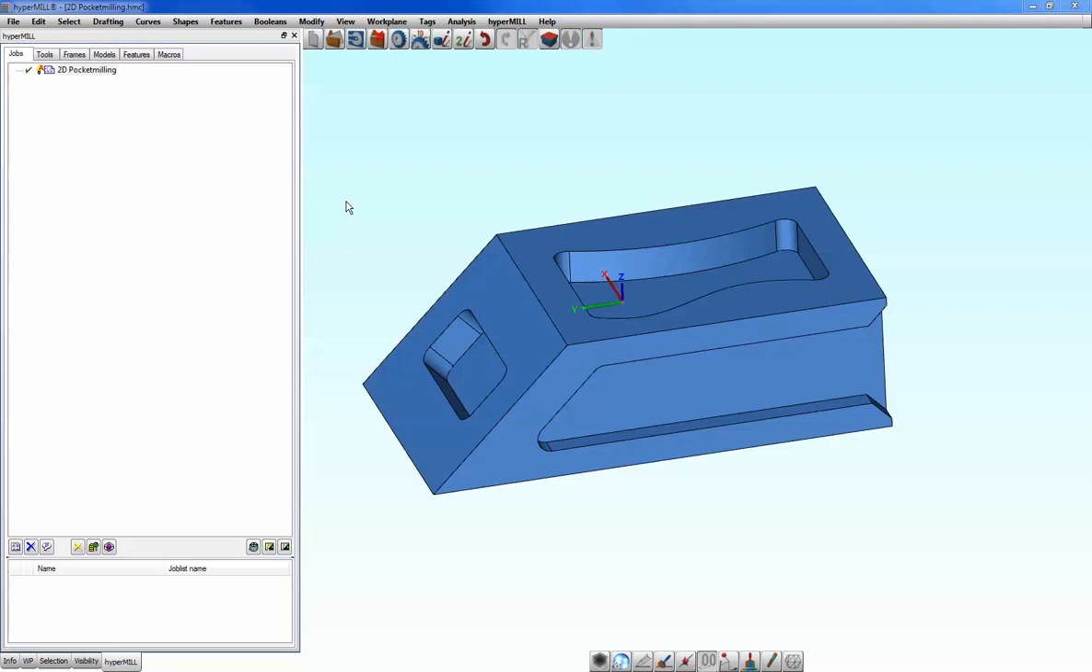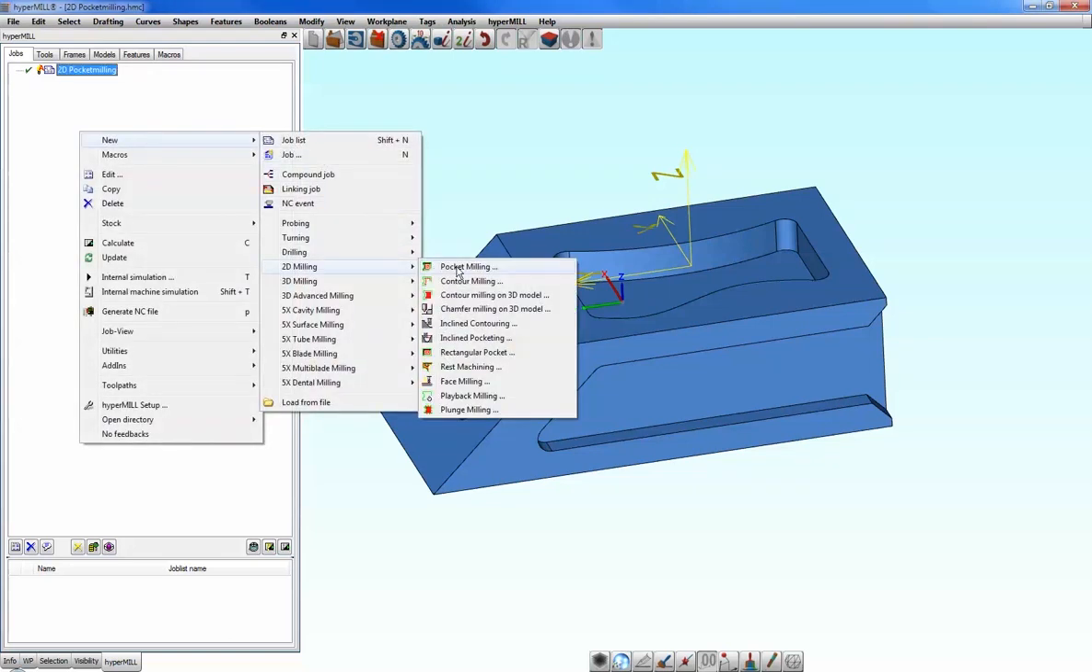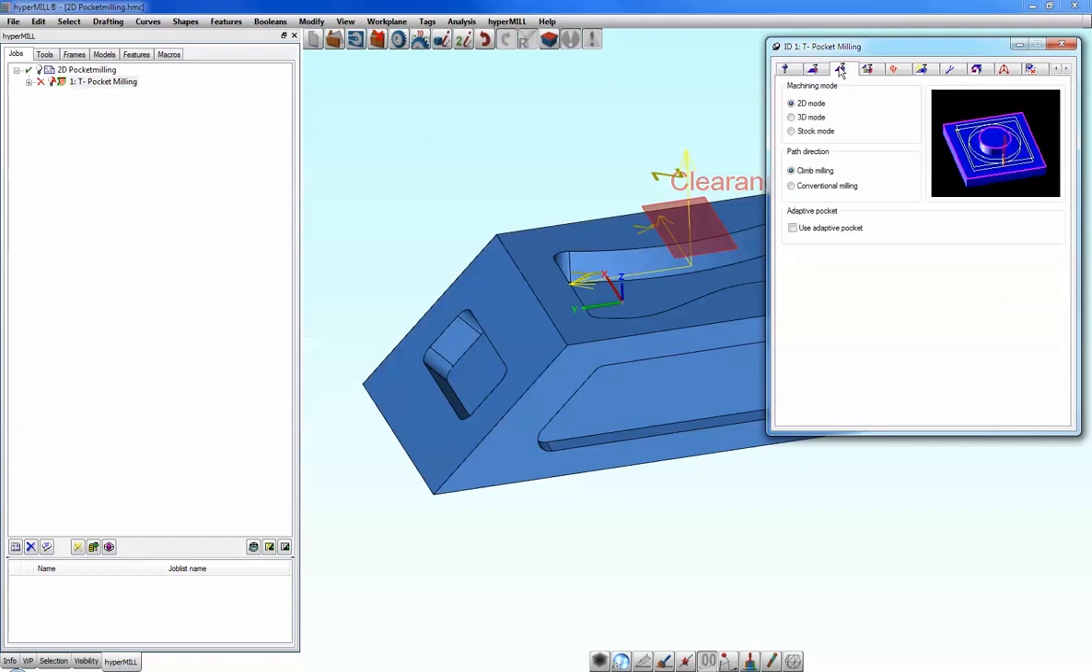2D pocket milling. The 2D pocket milling job is ideal to machine simple 2D pockets. For this, we create a new job. The cycle includes three machining modes. You can choose between 2D, 3D, and stock mode.